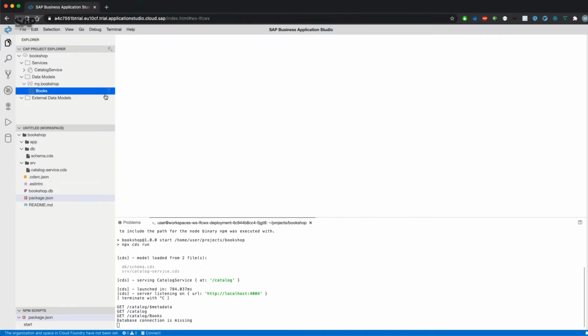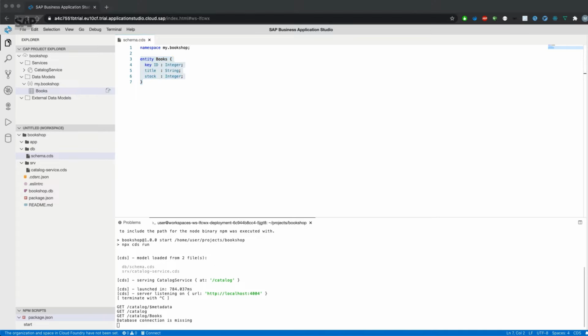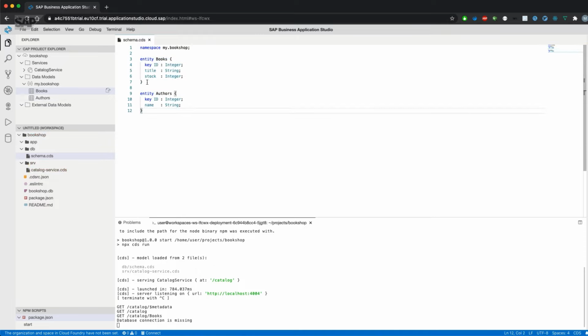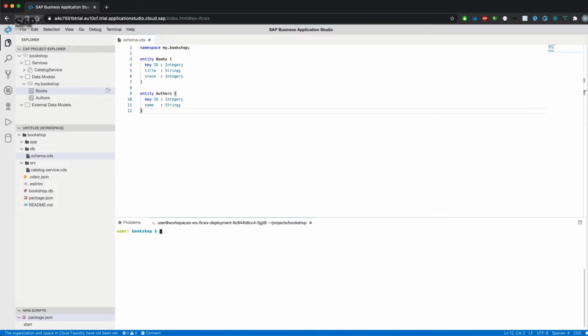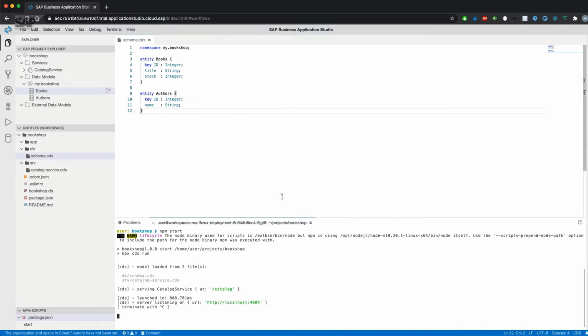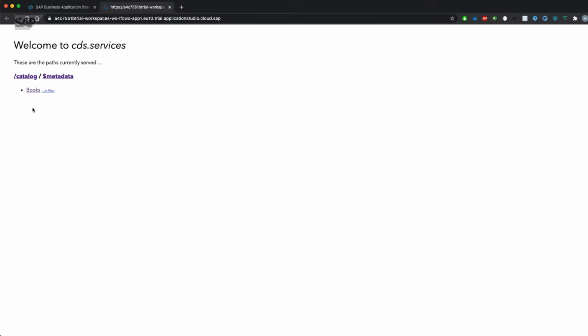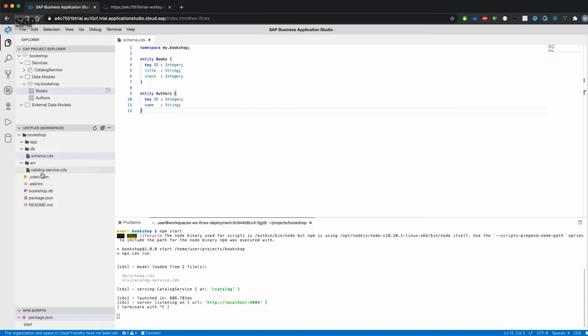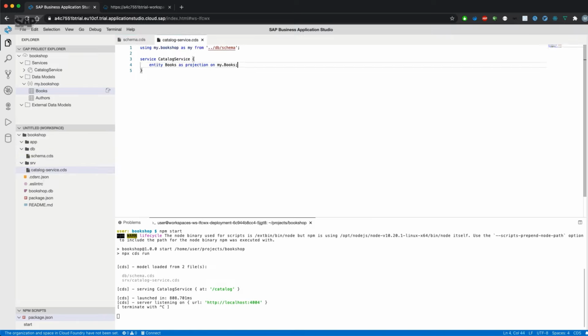So we have a books entity already, and I want to further enhance it with an author entity. What we could do is stop our server with Control C and start it again with npm start to have a look if the entity is available. If we do that, we should actually see a new entity called authors. But because it's only in our schema CDS and not within a service, it's not exposed as an OData service. Therefore, we will add the entity also to our service definition, the catalog service.